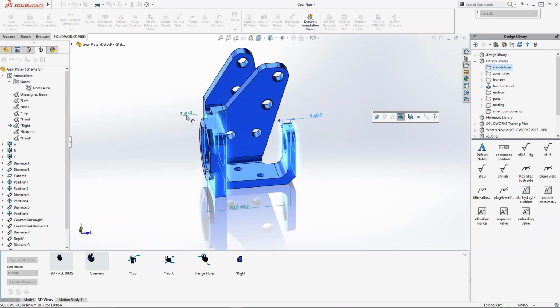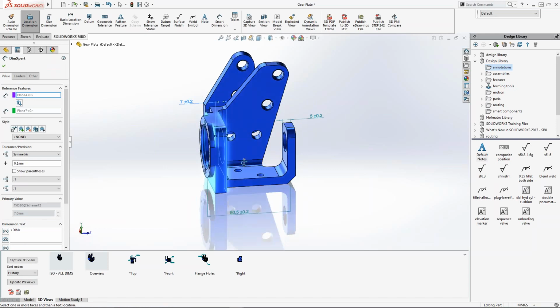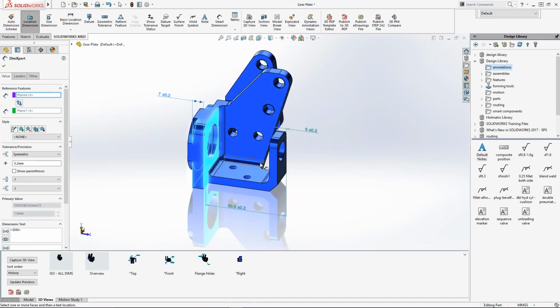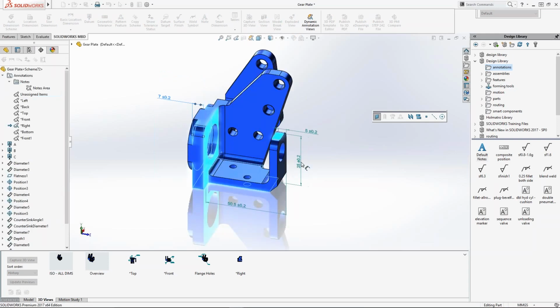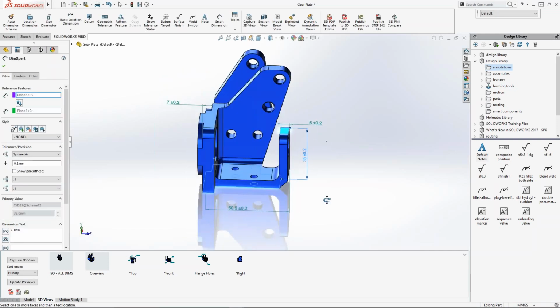Now for time purposes, I'm not going to add all the dimensions that I would typically insert. I just want to show you how quick and easy the DimXpert works with SOLIDWORKS MBD. So this is for my location dimension.